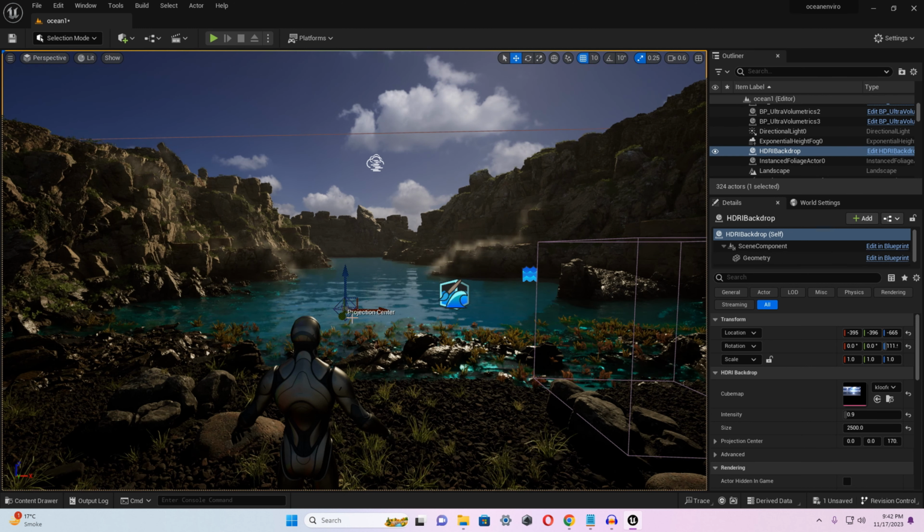So there is one flaw with our HDRi, that there is no sun in the sky. Well, HDRis work this way. I don't have any idea. If you have any idea how to bring in the sun, you can let me know in the comments. But for now, there is no sun. You cannot raise or lower the sun when you are using the HDRi.